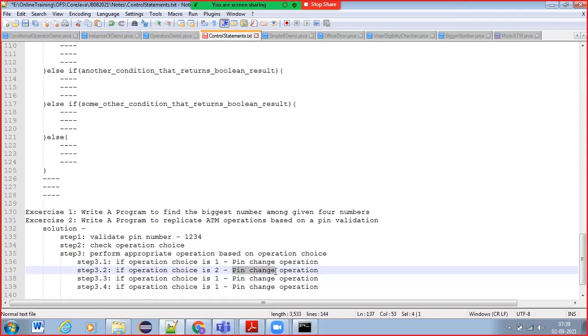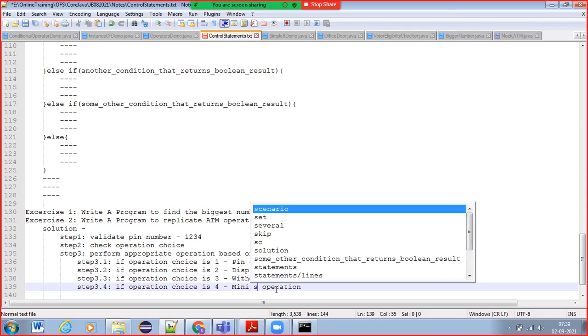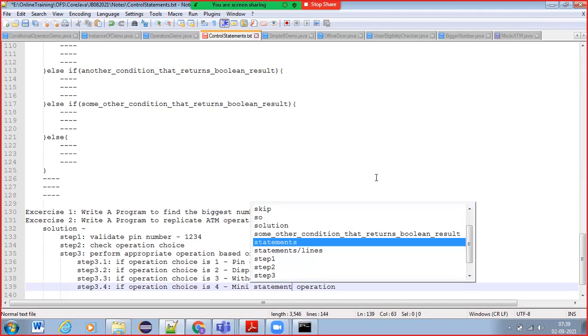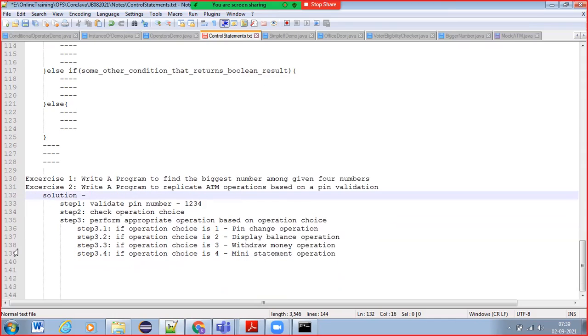Pin change, display balance. If operation choice is 3, then withdraw money, and if operation choice is 4, then mini statement. So the last 10 operations need to be displayed. These are the third steps.